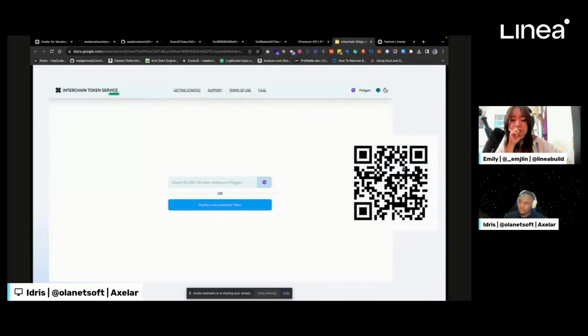So now this is the Interchain Token Service portal, and you can scan this QR code to redirect you to this portal where you can create a brand new interchain token, register it on your origin chain, and then deploy it remotely across any chain of your choice. And you also have the ability to search for an existing token and then make that token an interchain token. So in this screenshot, I selected Polygon, but this is not limited to Polygon. You could select any chain and then search for it by entering the token address, and then make it an interchain token.